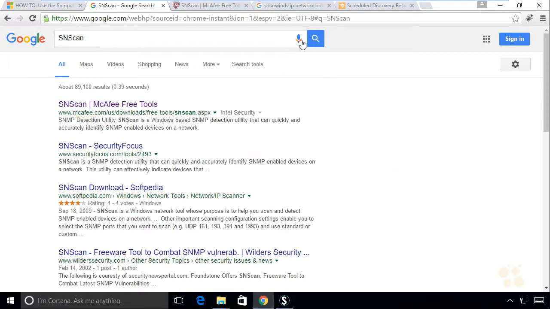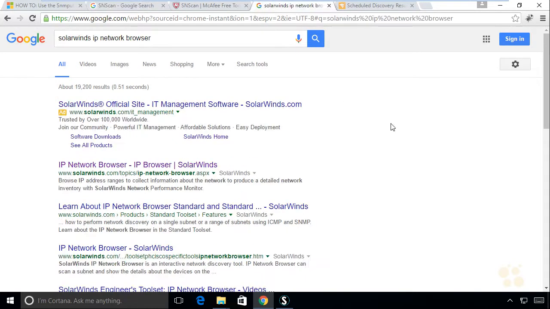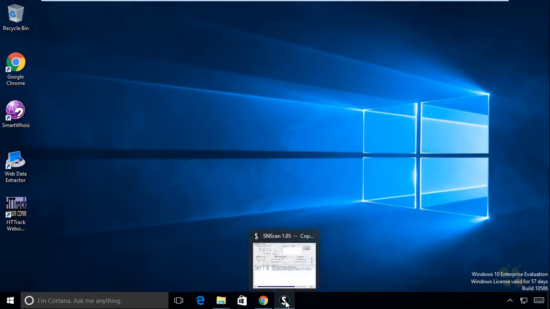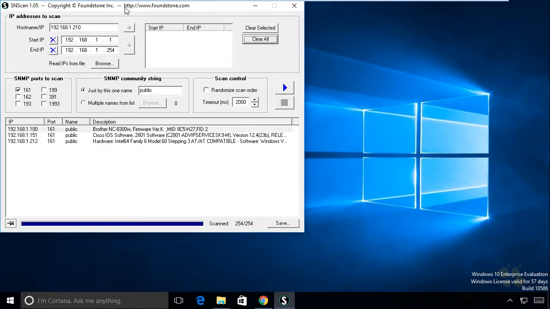Now, as far as an industrial strength SNMP management tool is concerned, we have lots of those around as well. One of those is from SolarWinds. Here we've done a search for SolarWinds IP Network Browser, and this hit right here from SolarWinds leads to a download of an evaluation of that product as well. So let's go ahead and bring up the SNScan.